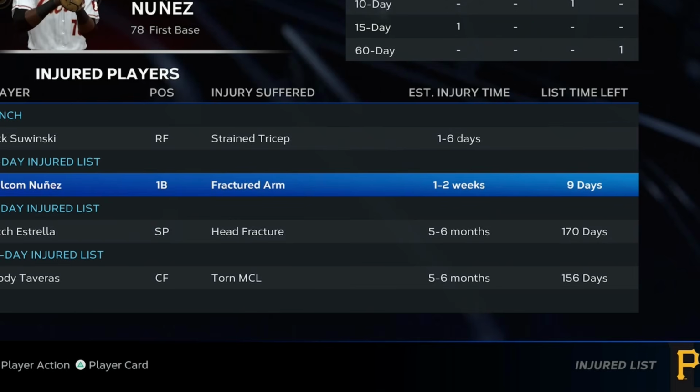So if I put somebody on the 60-day IL, they're going to have to spend 60 days on that IL before I really do anything with them. But after that 60 days, it might still say that they have 100 and some days left on the list. That's basically just saying the amount of time until you can actually utilize that player again, when their injury is done, when their injury is complete.